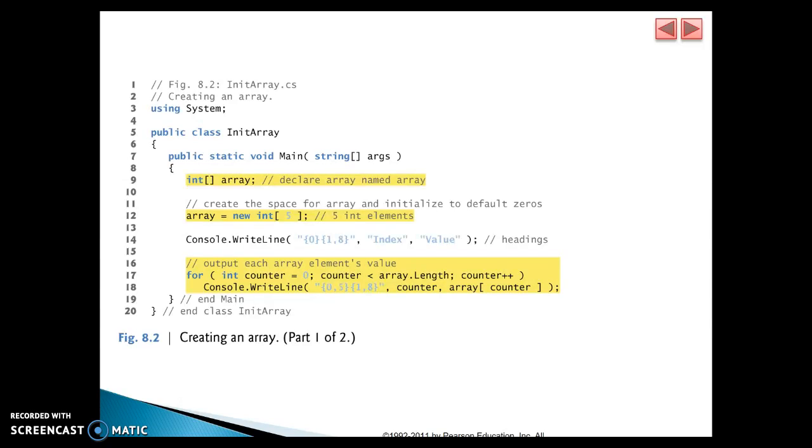Here's an example in the code. This is the two-line method of declaring an array. Int square bracket array, there we declared it. Array, which is the same name as we declared above, equals new int square bracket 5. So now we're saying, make me an array. I don't know how big it is. Oh yeah, it'll be 5 elements big, 5 integers.